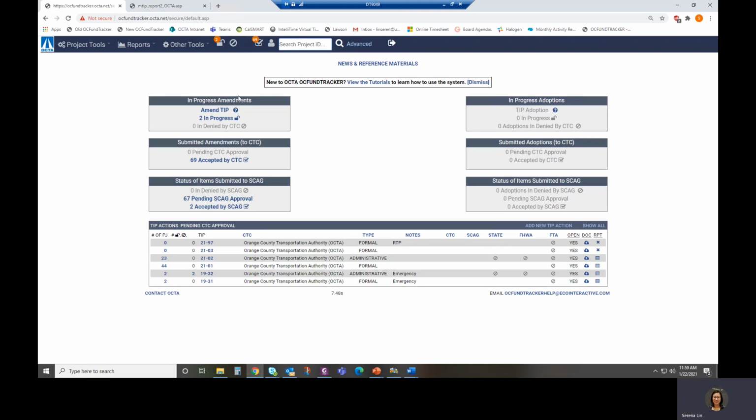Regarding the rest of the homepage, there are these sections that talk about in-progress amendments, submitted amendments, in-progress adoptions, and submitted adoptions. Your page may look a little bit different from ours because we are administrators of the programs, so don't be worried if this doesn't look exactly like what your page looks like. And also right under here are the currently open tipped actions. And just as a general rule of thumb, items that are highlighted in blue here are generally all links.